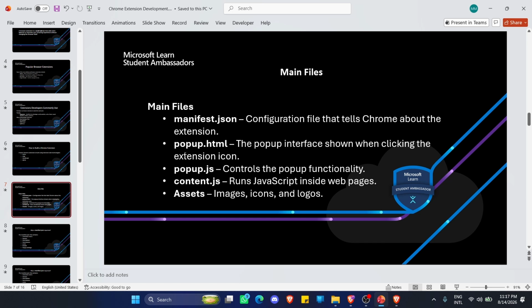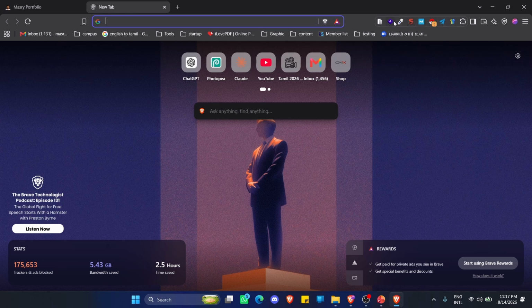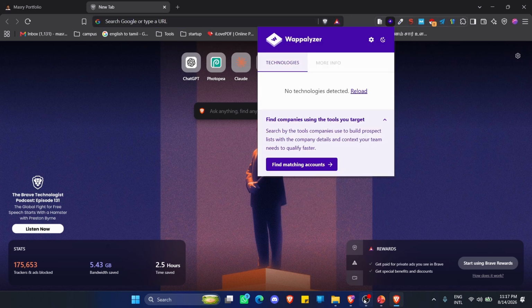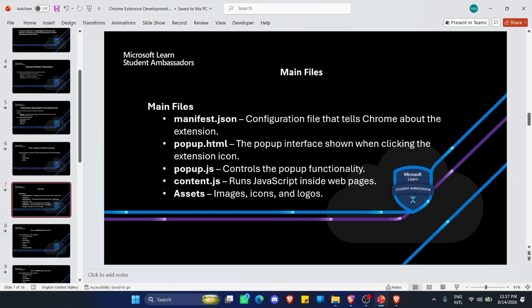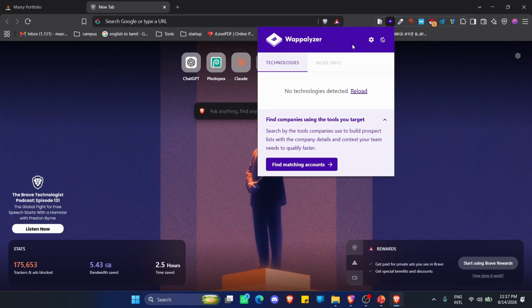And popup.html, the popup HTML interface shown when you click the extension icon. This is the popup HTML. And popup.js controls the popup functionality. Content JS runs JavaScript inside the web page. For example, set the image icon. This is an icon. This is also an icon.